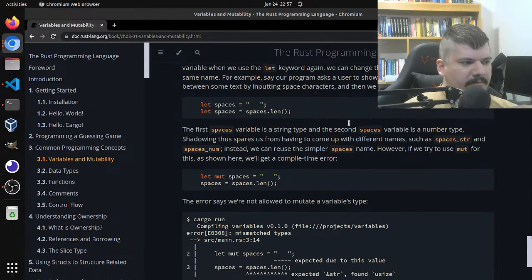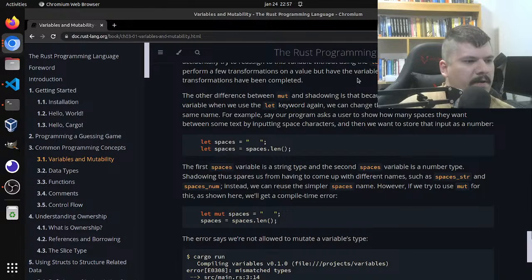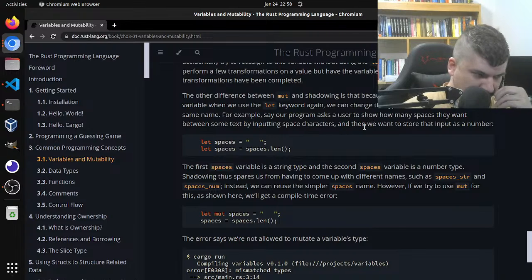So here in the tutorial: the other difference between mut and shadowing is that because we're effectively creating a new variable, we can change the type of the value but reuse the same name. For example, say our program asks the user to show how many spaces they want between some text by inputting space characters, and then we want to store that input as a number. Okay, let's try this.